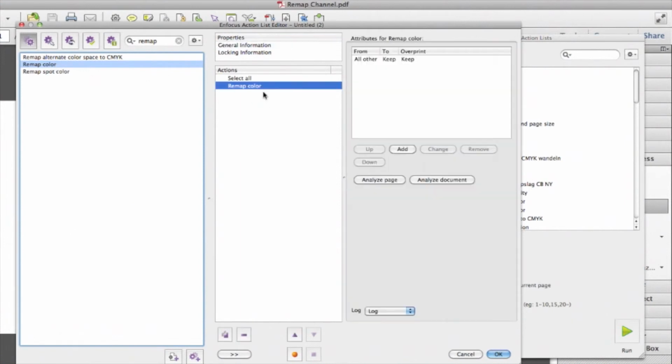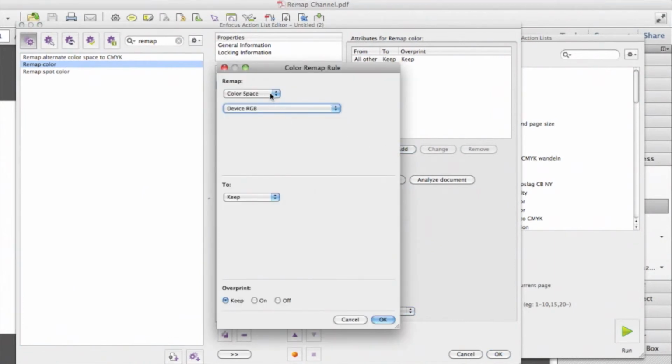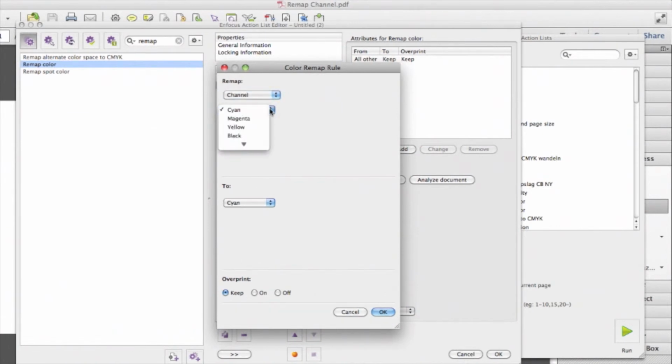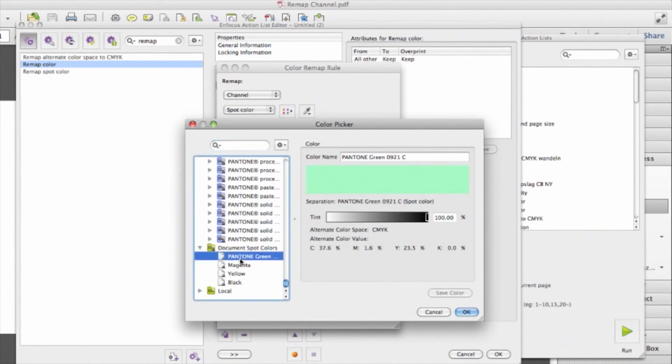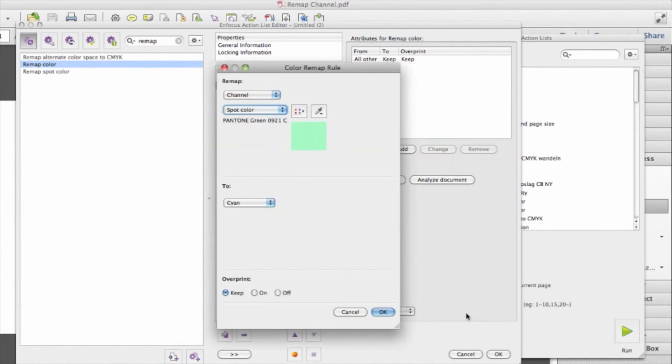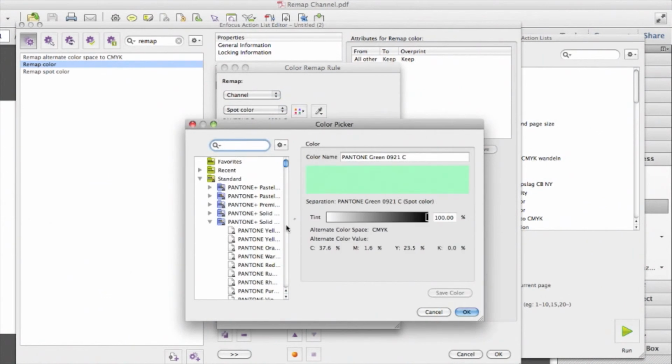Drag and drop the action to the action field or double-click it to add it to the list. Click on the add button and select Channel in the first drop-down. Select Spot Color in the second drop-down and use the color picker to select our document spot color. This one will be inside of the Document Spot Color category. Okay. And now select Spot Color in the last drop-down. Again, use the color picker to select the spot color where we want to remap to.